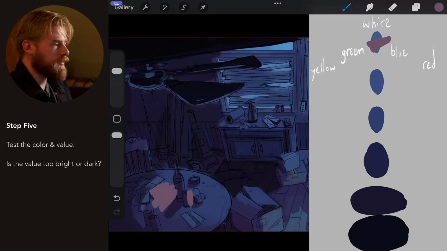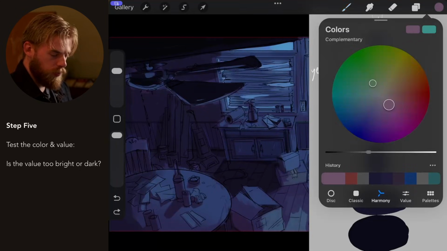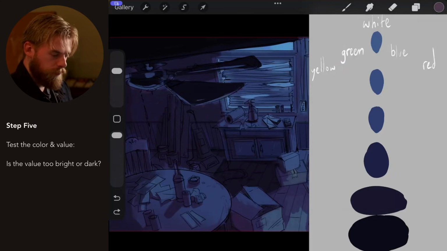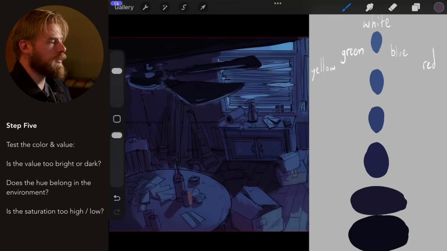And so this appears to be too bright. It's fracturing the illusion. So let's come back to our color wheel. And this time I'm going to darken the value. And now let's try that. So this is starting to look a little bit more red.